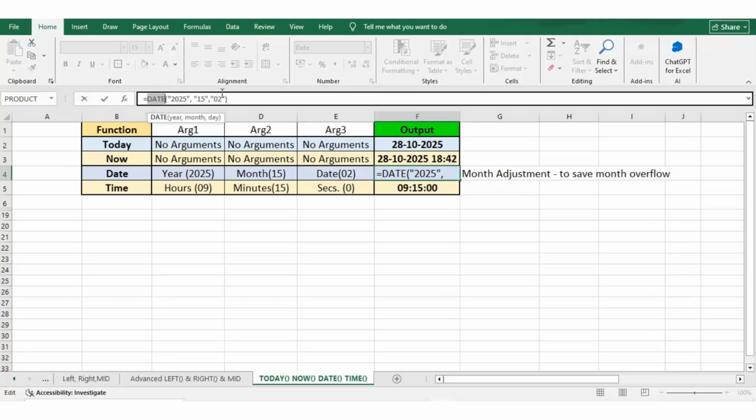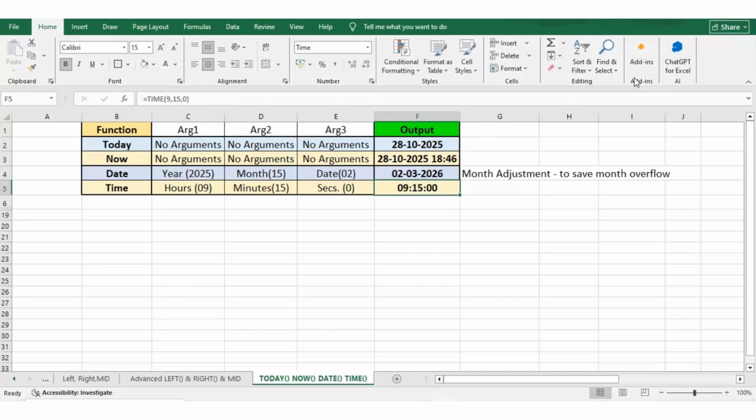A year consists of 12 months. When we are passing month as 15, date function will do the month adjustment to save month overflow. So what is happening here is we are splitting this 15 into two parts, 12 plus 3. First one is 12 and the second one is 3. 12 plus 3 makes 15. Now 12 covers a complete year. So we can say that we have one complete year plus 3 months more to be added to get the correct date. Hence, we are getting the output as 2nd March 2026.